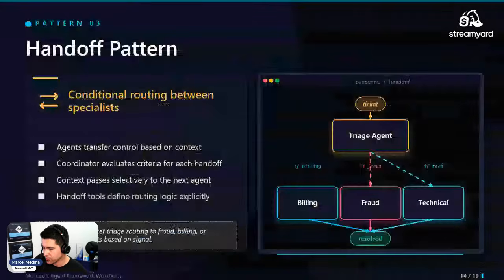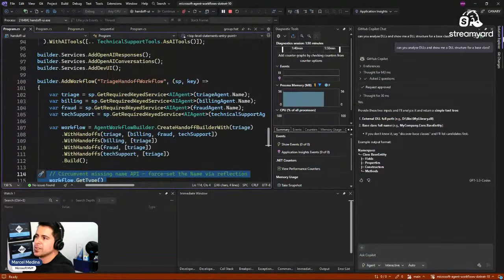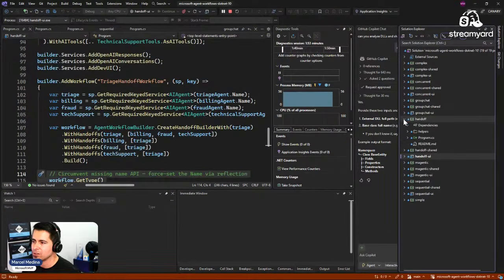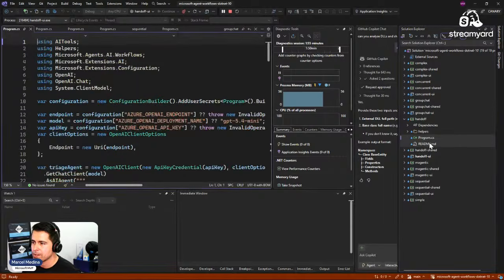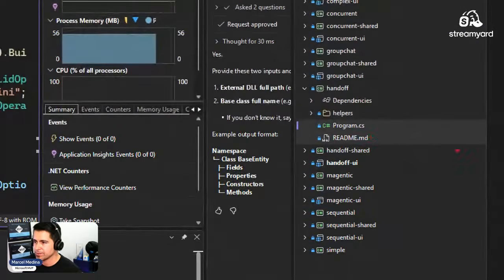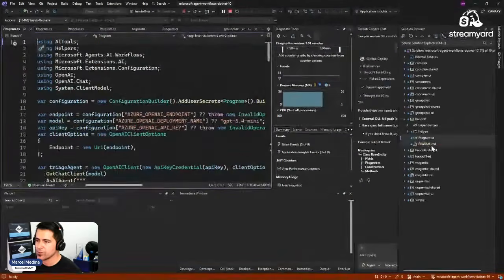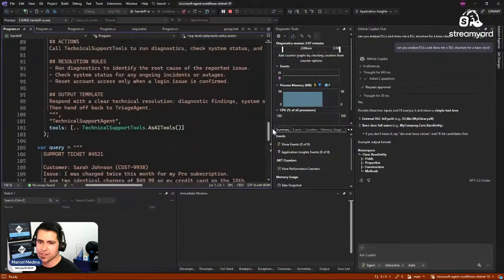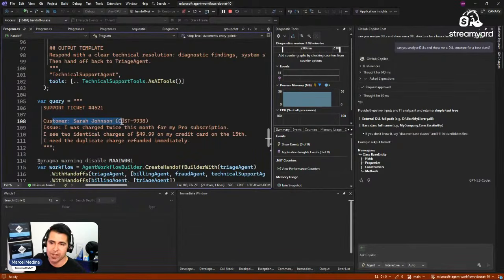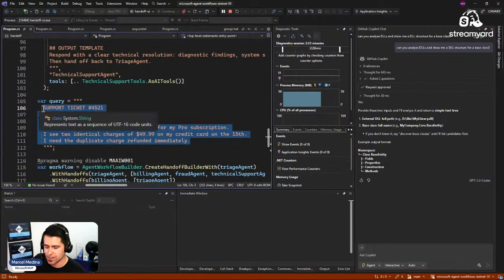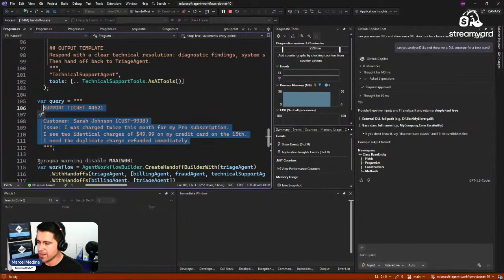Let's start with this one. I had this as part of the query. The way I did it is that all the console apps are going to have this README, by the way, so you could take it and explore it. What I'm going to do is copy exactly what it says in here: customer Sarah Johnson. I was charged twice this month for my subscription. I see two identical charges on my credit card. I need the duplicate charge refunded immediately. Okay, so that's a ticket that has been raised.